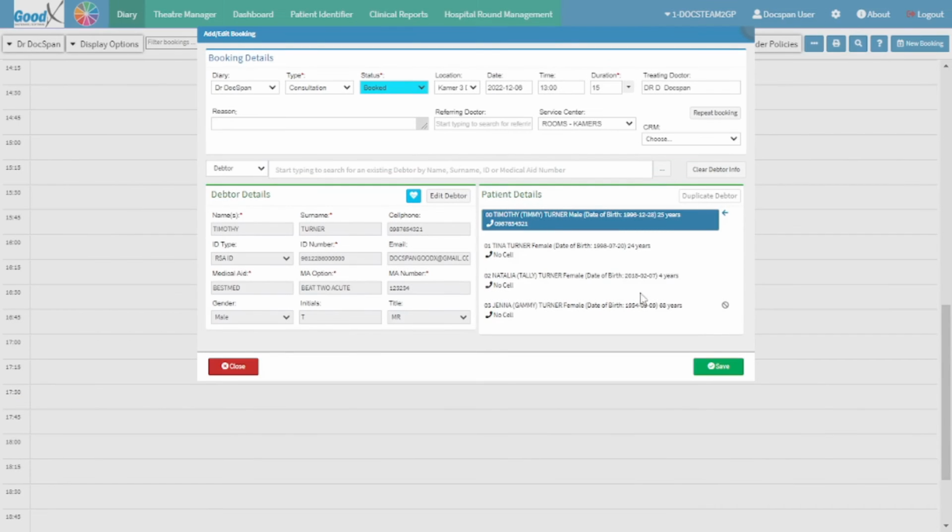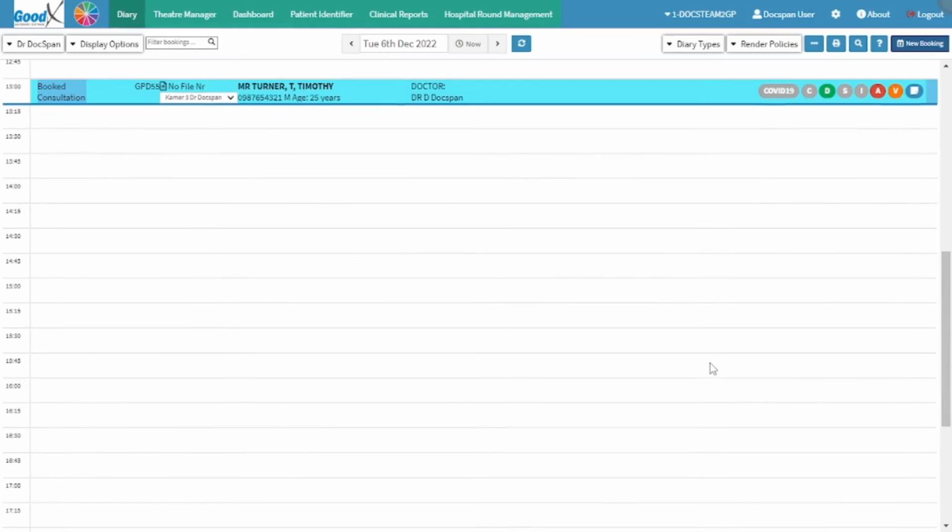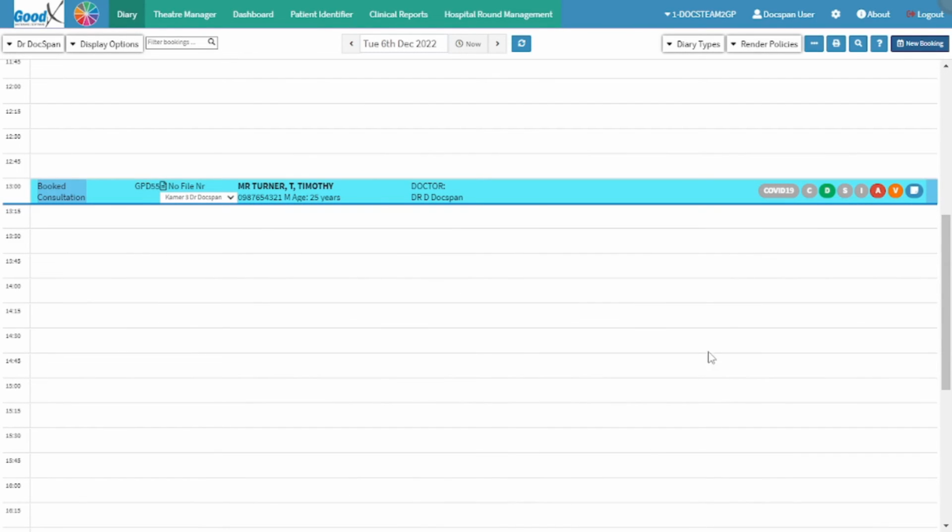If the user would like to proceed with the booking, click on the Save button once the user is satisfied with the information on the Add Edit Booking screen. The booking will be made on the selected time slot.